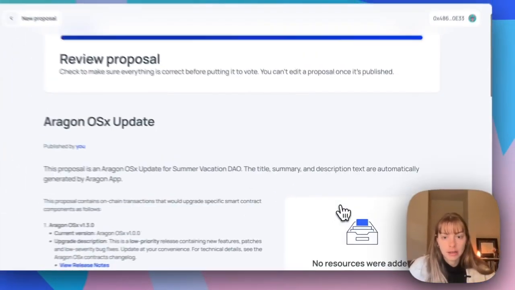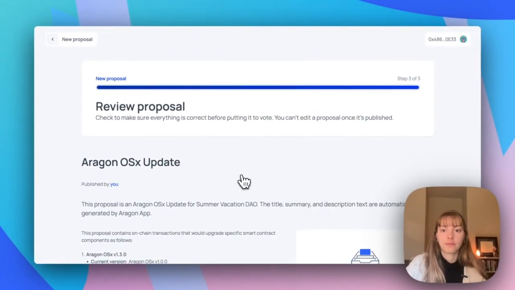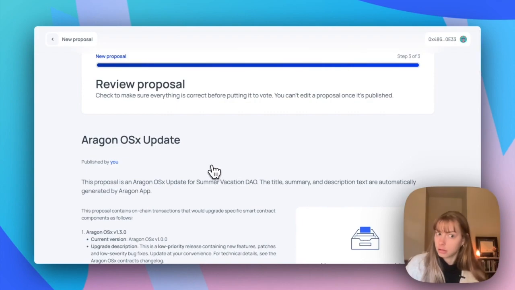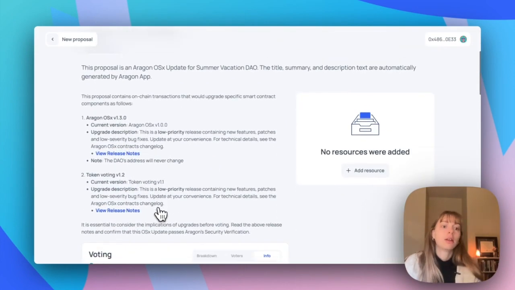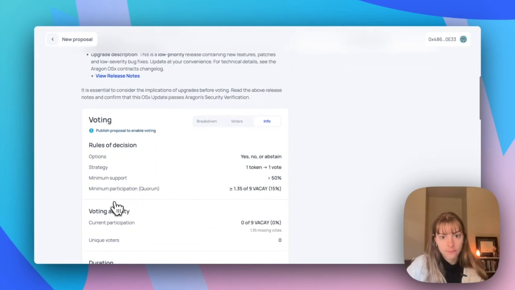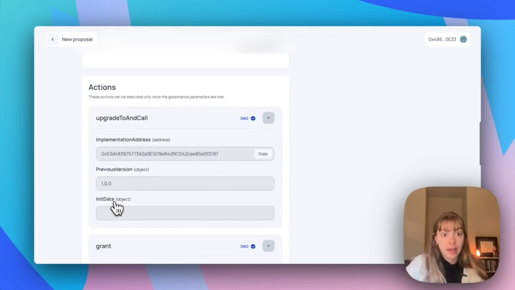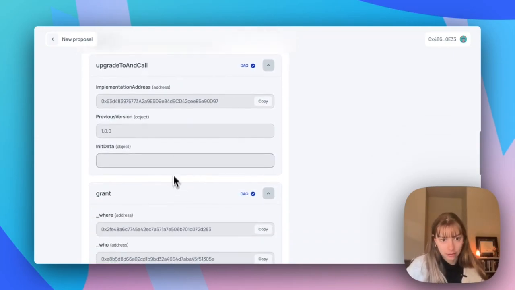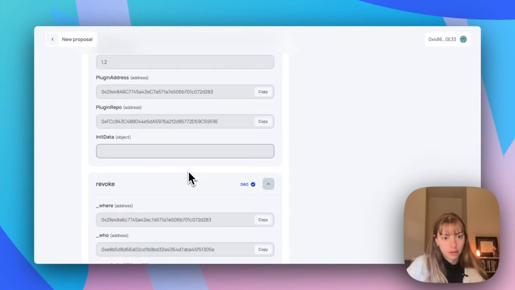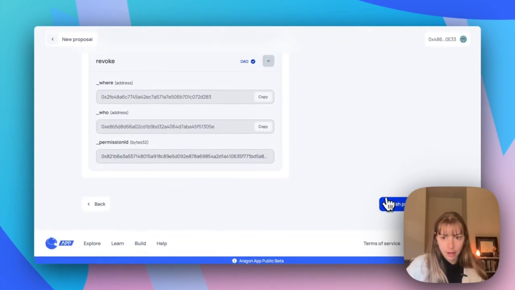Okay, click Next. Now you can review the proposal. It's automatically generated for you with all of the details. The update, people can click on these release notes so that they can have a more informed decision when they vote. And then you can see the actions that will occur if the proposal passes and the actions are executed. So you can dive into those, and then I'm just going to click Publish.